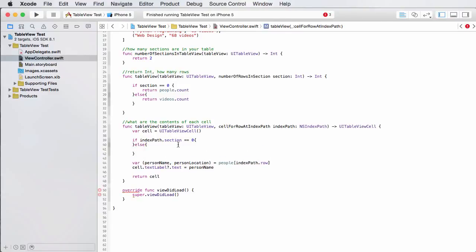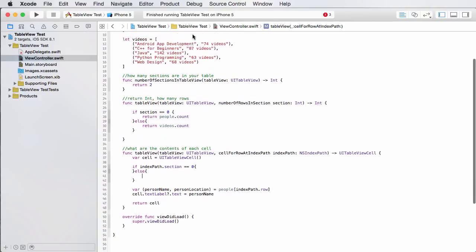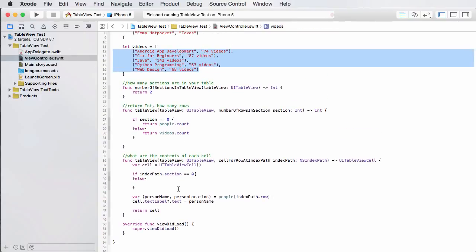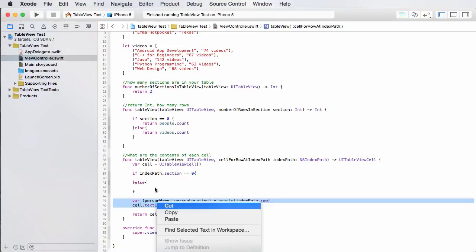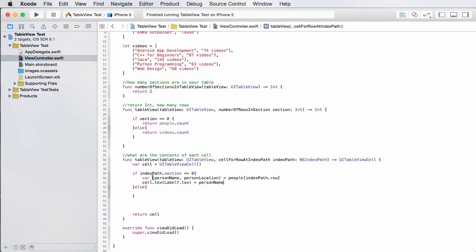Else, if this row is not part of the people group, well, then it must be part of the video group. So I know it's kind of weird to look at sections and whatever like that, but simple enough. So now if it's part of the people group, we can just extract the person's name and then return that name for the label.